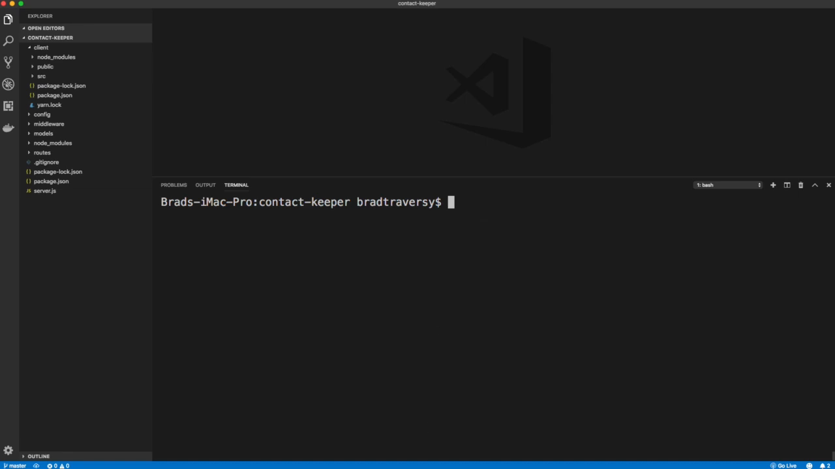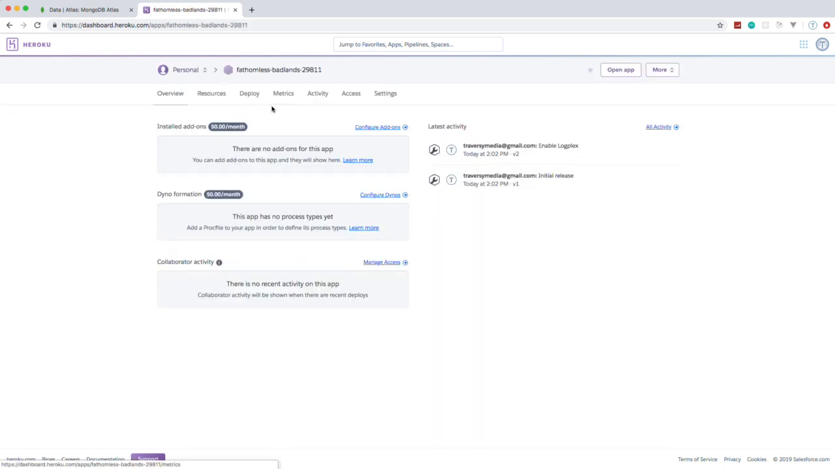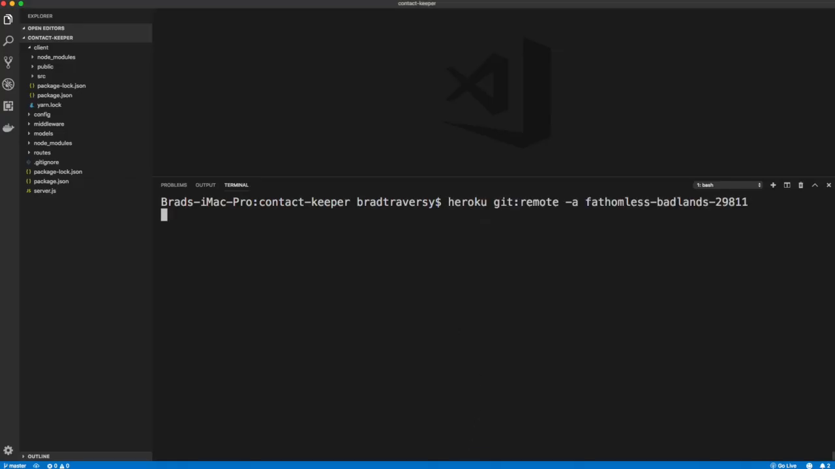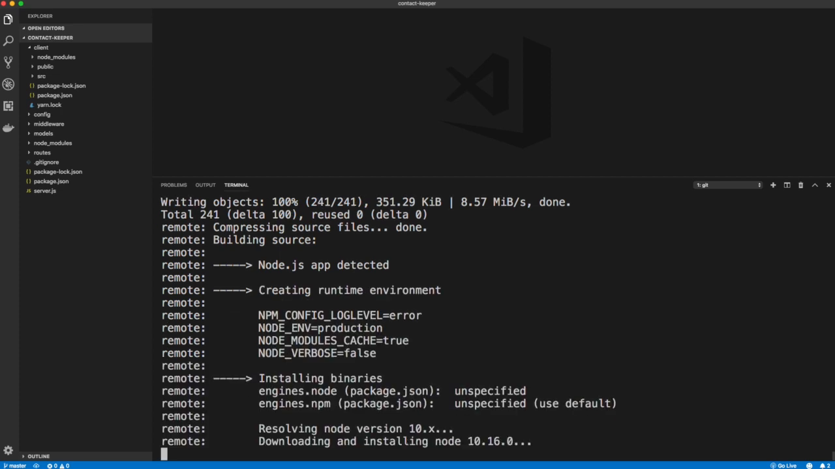Now I need to add Heroku as a remote repository, so what we need to do is go into the application that was created, go to deploy, and right here you'll see this git remote command. You want to just copy that, and then we want to run that, and that will add Heroku as a remote repository. So now we should be able to push to Heroku by just saying git push heroku, and we want to push to the master branch. And what should happen is it should deploy.